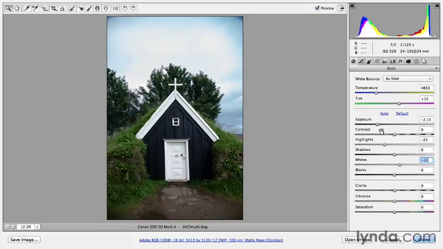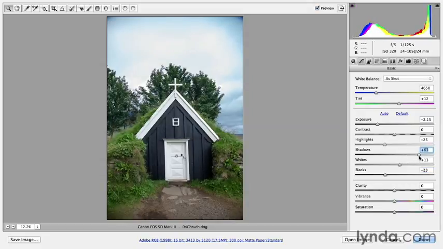The other thing that the auto balance did is it went ahead and moved my black point down a little bit, but it also moved my shadows up. I think it went a little bit too far. I think that the front of the church here is looking a little bit too bright with the auto adjustment, so I'll just bring that down a little bit.